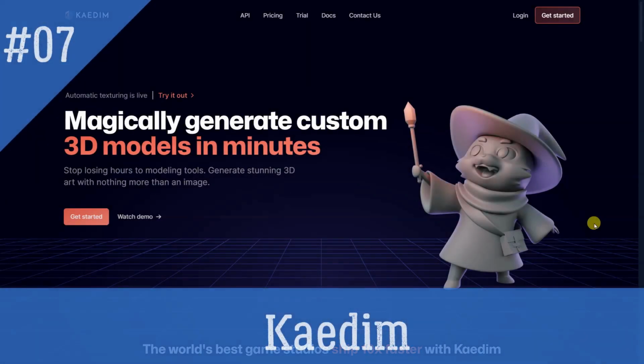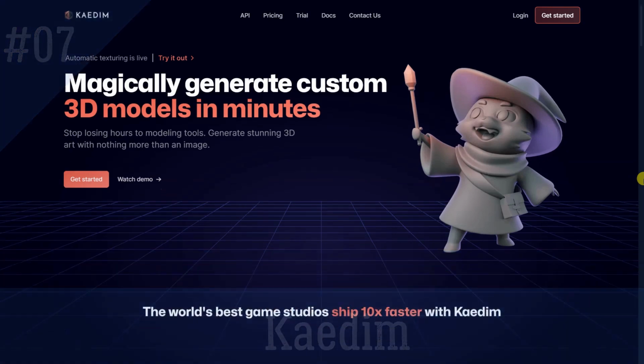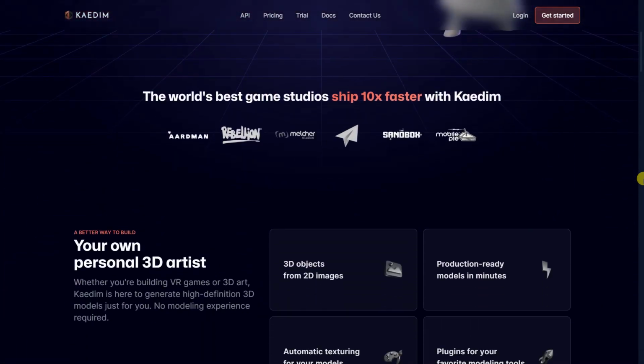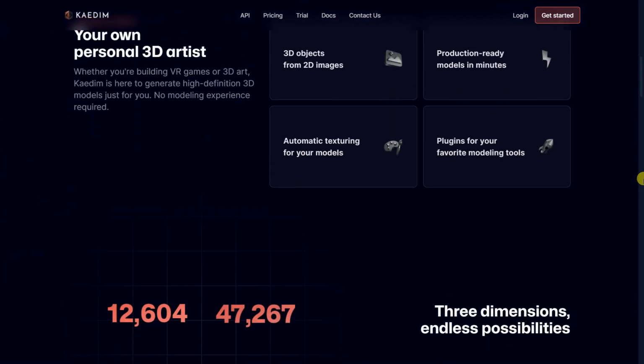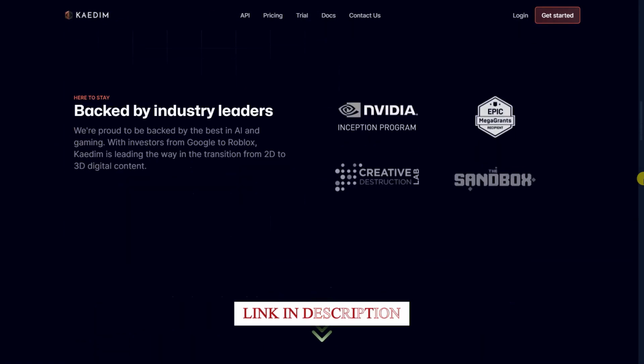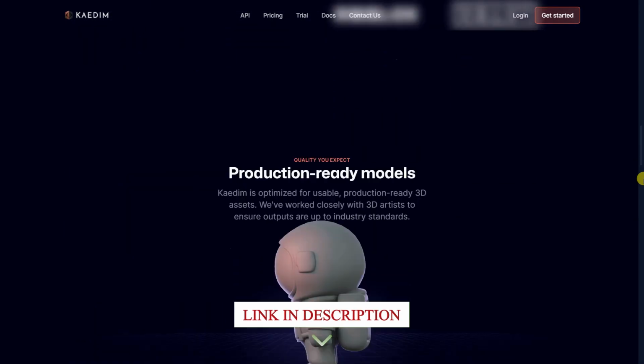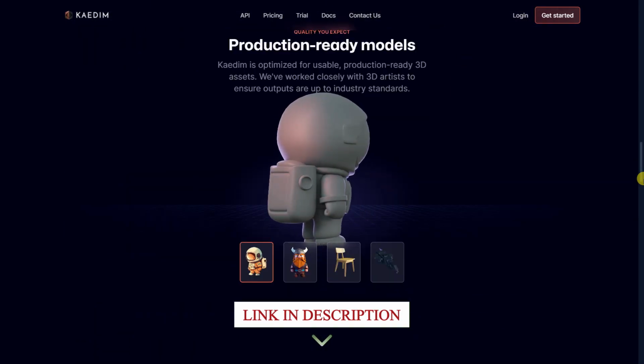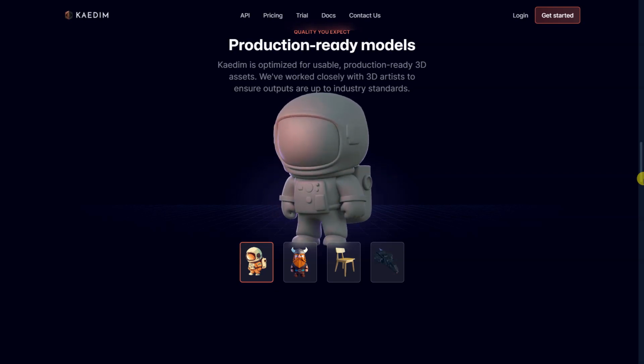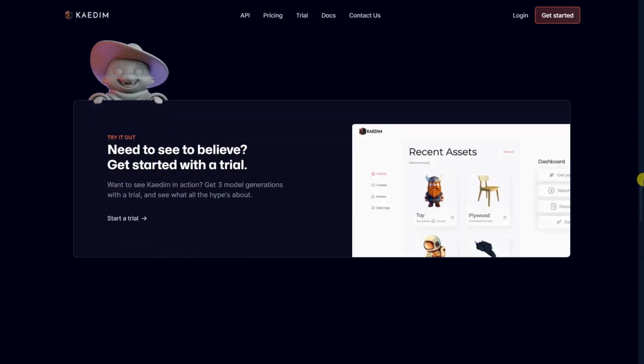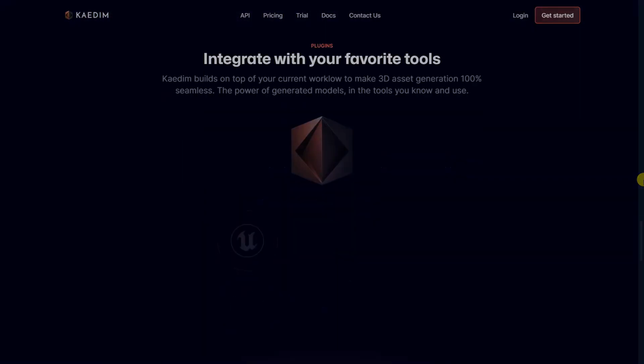Kaedim is an AI-powered tool that enables users to generate high-definition 3D models from 2D images in minutes. It features automatic texturing and offers plugins for popular 3D modeling tools, allowing users to quickly create production-ready 3D models with minimal effort. Kaedim is backed by industry leaders and is perfect for creating VR games or 3D art.